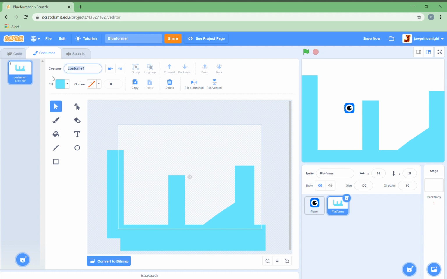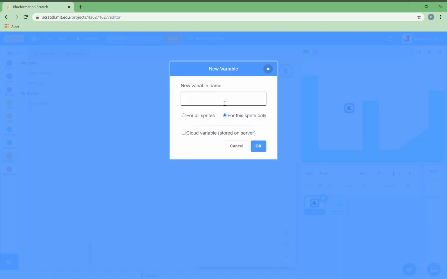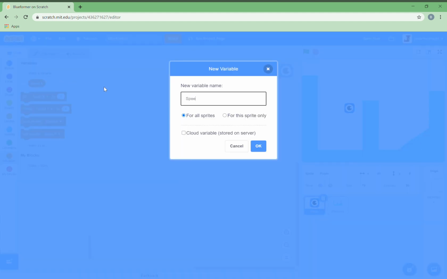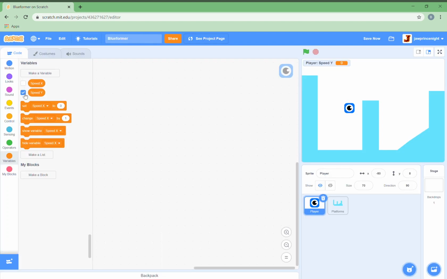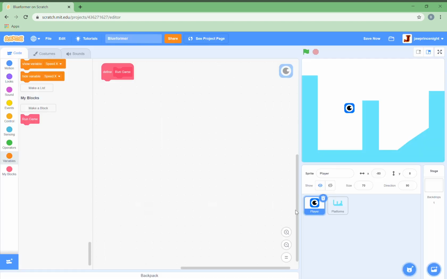First of all, name this costume 1. Now let's code the player. So first of all, make a variable and call it speed X for this sprite only. And make another variable, call it speed Y for this sprite only. Then make a block and call it run game, run without screen refresh.